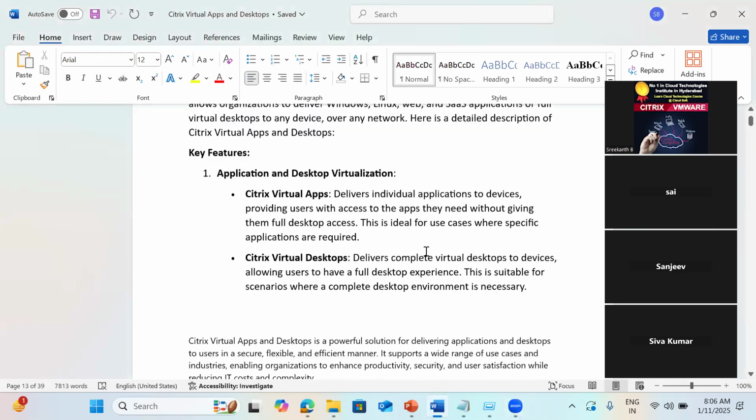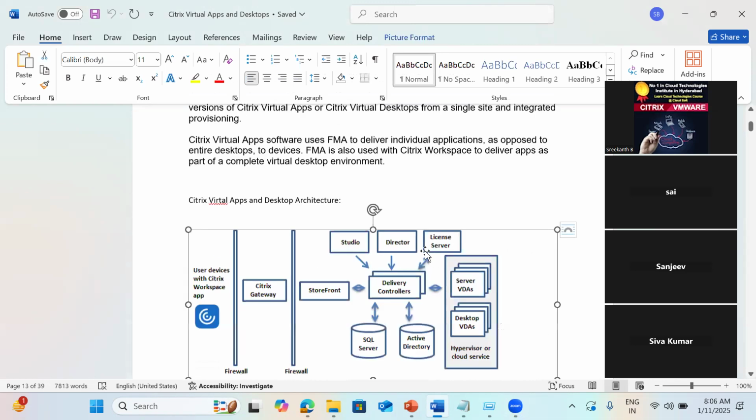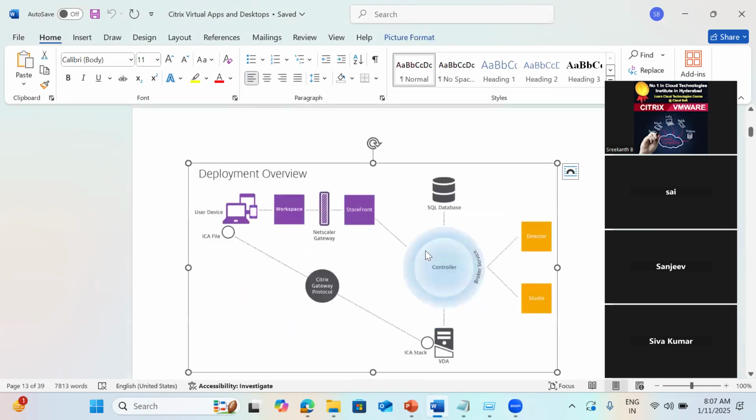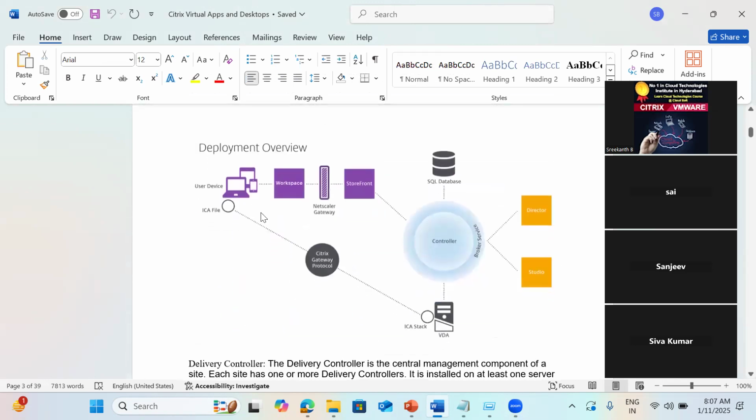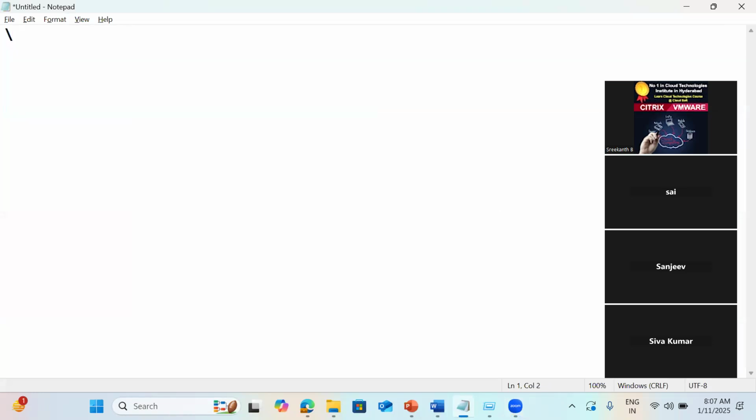Yeah. So today we'll discuss again the architecture components itself. Here in Citrix, on the client side, we will have the workspace app. Workspace app is technically the ICA client. Can users connect from browsers or not? Yes, sir, browsers.